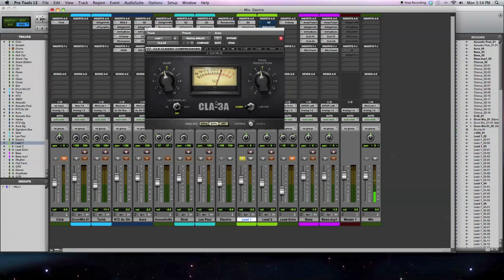The 1176 model scoops out the mid-range a little bit. You can hear the LA 3A and what it's doing. Again, I'm just adding two back-to-back compressors, just a little bit of compression, not too much.